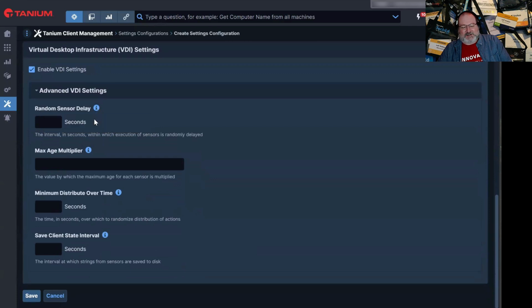So random sensor delay, spread that out by about 20 seconds. Max age multiplier: setting that to a value of 2 certainly helps out quite a bit with how often the endpoint is asking things that maybe haven't changed or are asked frequently. And then the minimum distribute over time, we like to set this at about 60. That's going to give you the minimum amount of time between when we send something out and when it's received. And then the safe client state interval: 1800 is a good practice for this one.